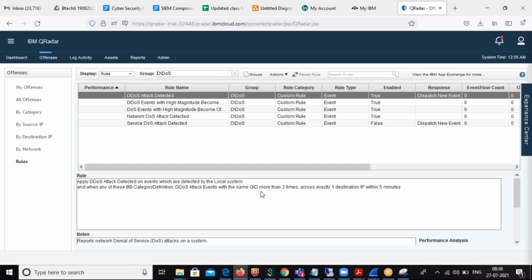So we have to go and search that particular document. If you are going for the QRadar administrator guide, the QID number options will be there, and those options we have to select. QRadar ID numbers are in the administrator guide, and from that guide we have to choose these QID numbers.